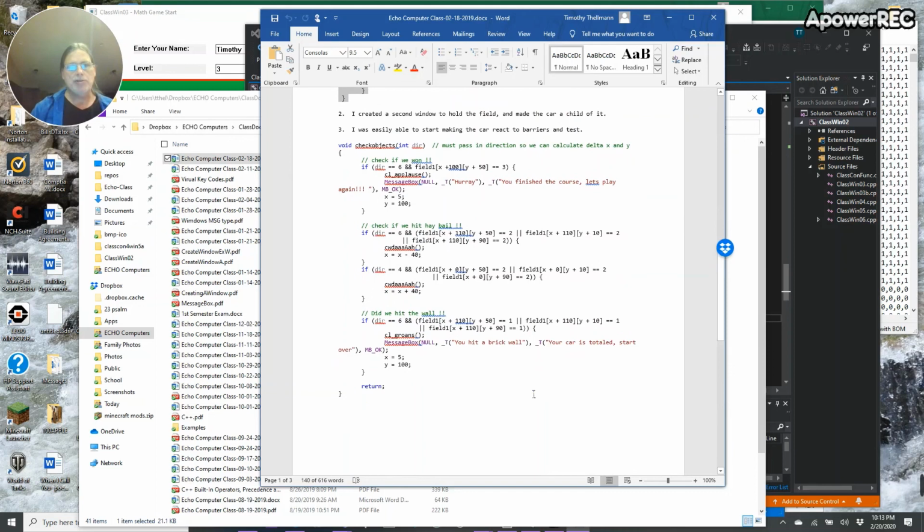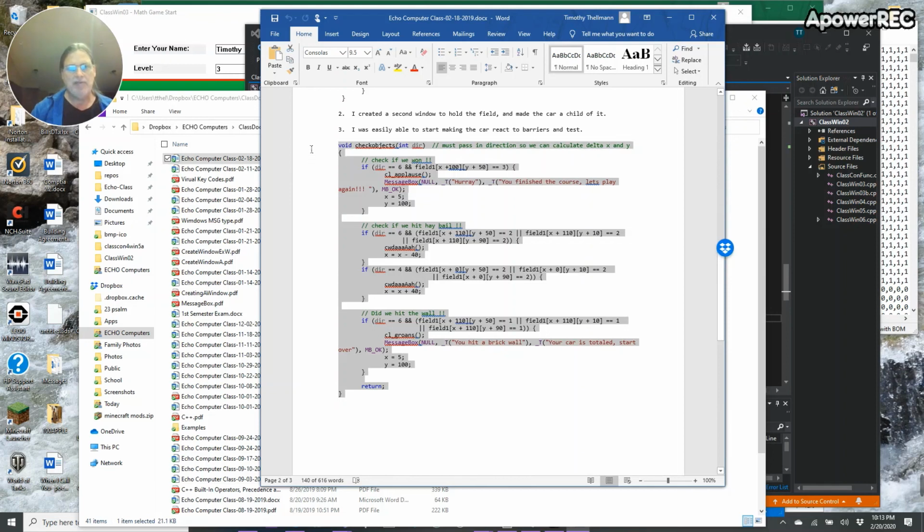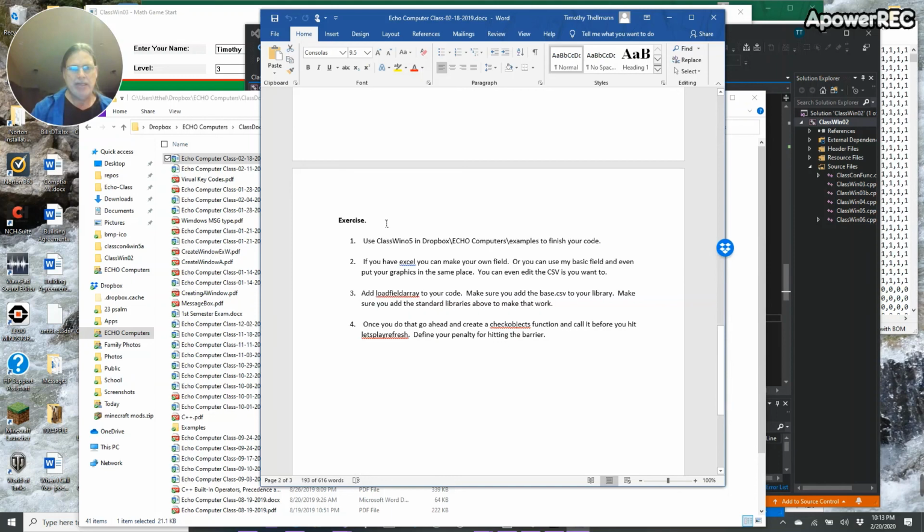Now, also Checkobjects, I also gave you some sample code for Checkobjects, just so you guys can have a good feel of what Checkobjects is. The project this week is where you use class Win05, which I put out there already, and that's a typo. Class Win05 is in Dropbox Access Computer, so that's last week's project.